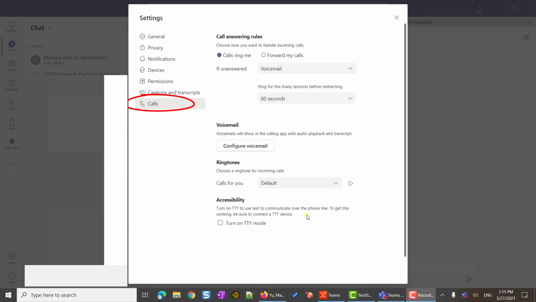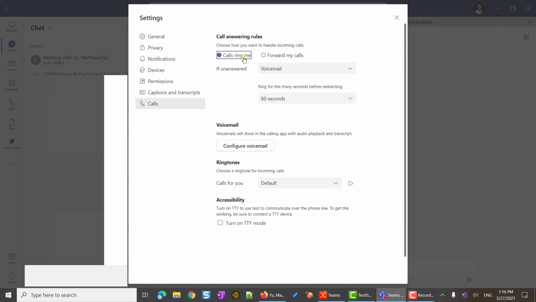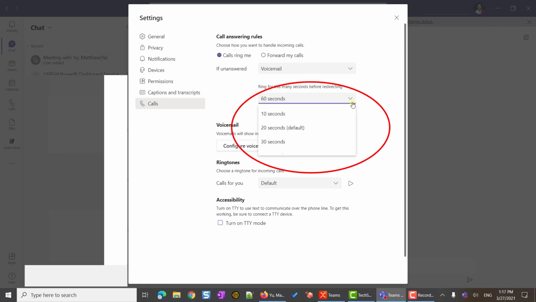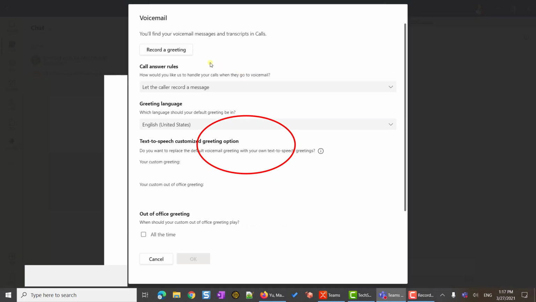The last section is the calls. In the call answering rules, if you select Forwarding my calls, this setting will silence all the incoming calls and forward them to voicemail. If you click Call Rings Me, you can use the second drop-down to set up how many seconds before the system will direct people to voicemail. In the Configure Voicemail button, you can also record a greeting.